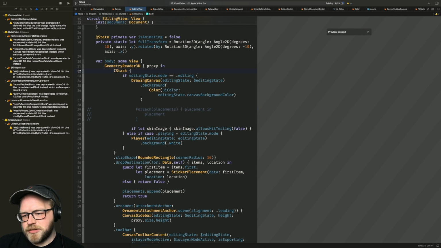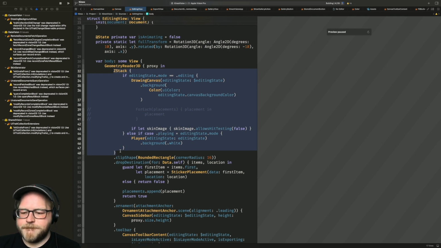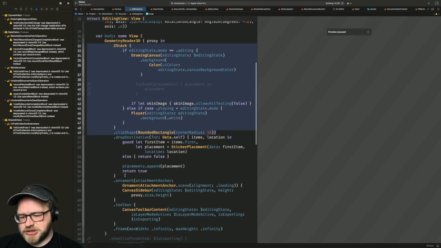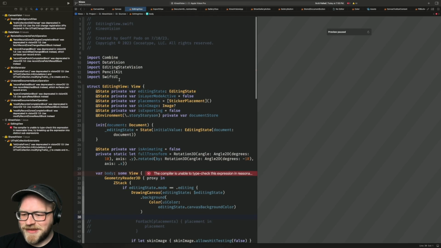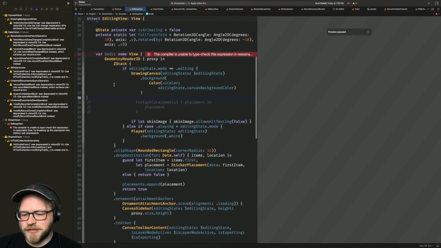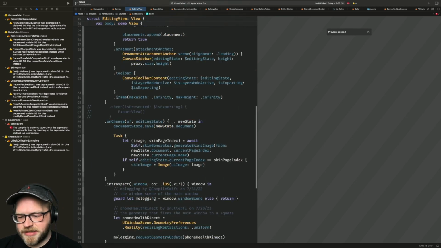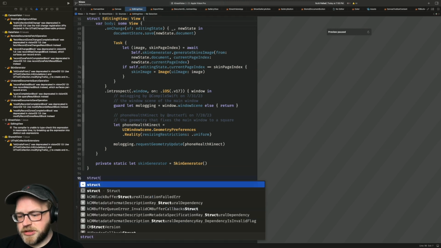Yeah, because this here could be pretty easily a view all on its own. So this would be like our drawing view. That's what we called it in the UIKit version. And honestly, it could also have this clip shape to it. And then we would have our drop destination. Man, I didn't add that much to this, and it's really like, nah, you've got to go clean this up now. Okay, we'll do exactly that. Why don't we? Struct DrawingView.